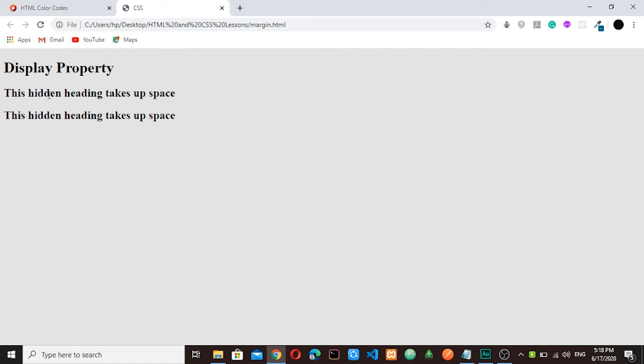So when you specify the visibility to be hidden, it will take up space. But when you say display none, it will not take up any space, but it will hide the element.